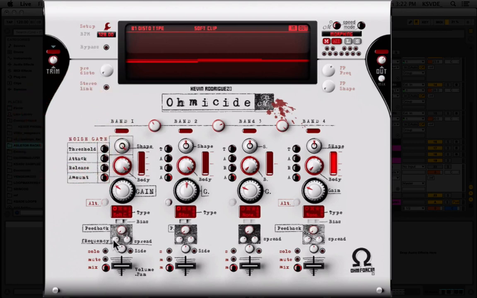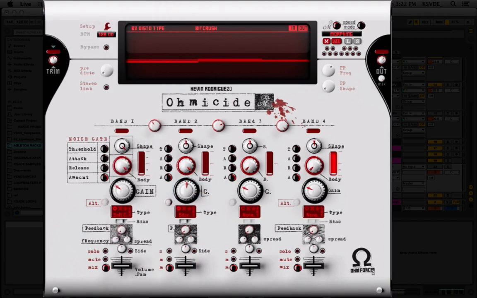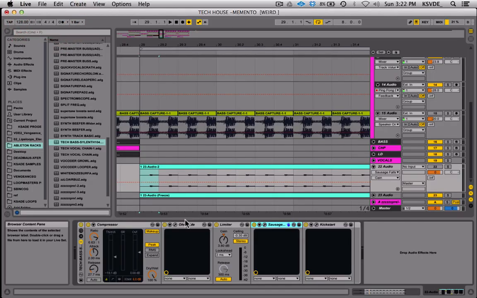I like Ohmicide because you can solo and listen to each of these on its own and do all sorts of crazy stuff, but basically everything I just showed you is all I did to that band. Now for band 2, I put the shape between fat and sharp, so it's on 2% fat, body's 100%, and the gain is plus 20 dB or so, and this is on the standard bit crush. It allows me to preserve some low end while still distorting it to get that more edgy type of punch that I kind of like.